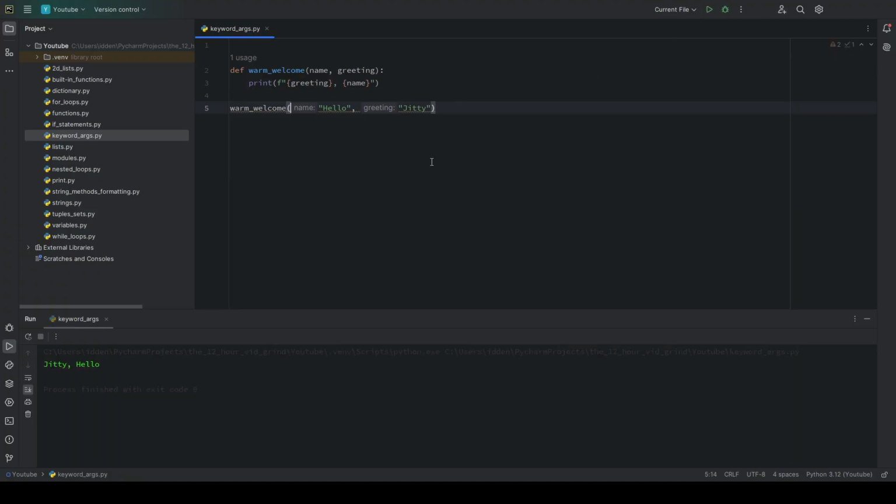So if we print this, it wouldn't make sense, right? Jitty hello. But if we switch back the order so that greeting is saved as hello, we print greeting first, and then we print out the name second. So we get hello Jitty.